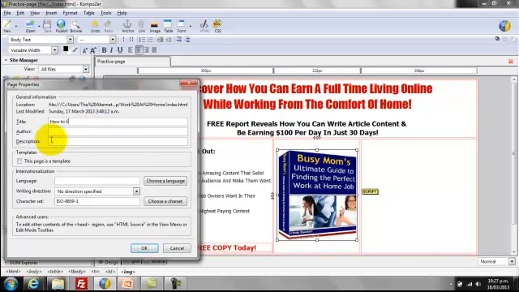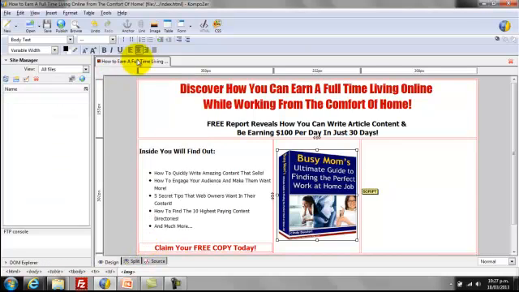How to earn, what did we say? How to earn a full-time living, sorry, my spelling's not too good there, is it? Full-time living online from comfort of home. Exclamation mark. That looks pretty good. So then we'll click OK, and here we are, up here, see, it's changed the name of the page there. So we'll just save that.